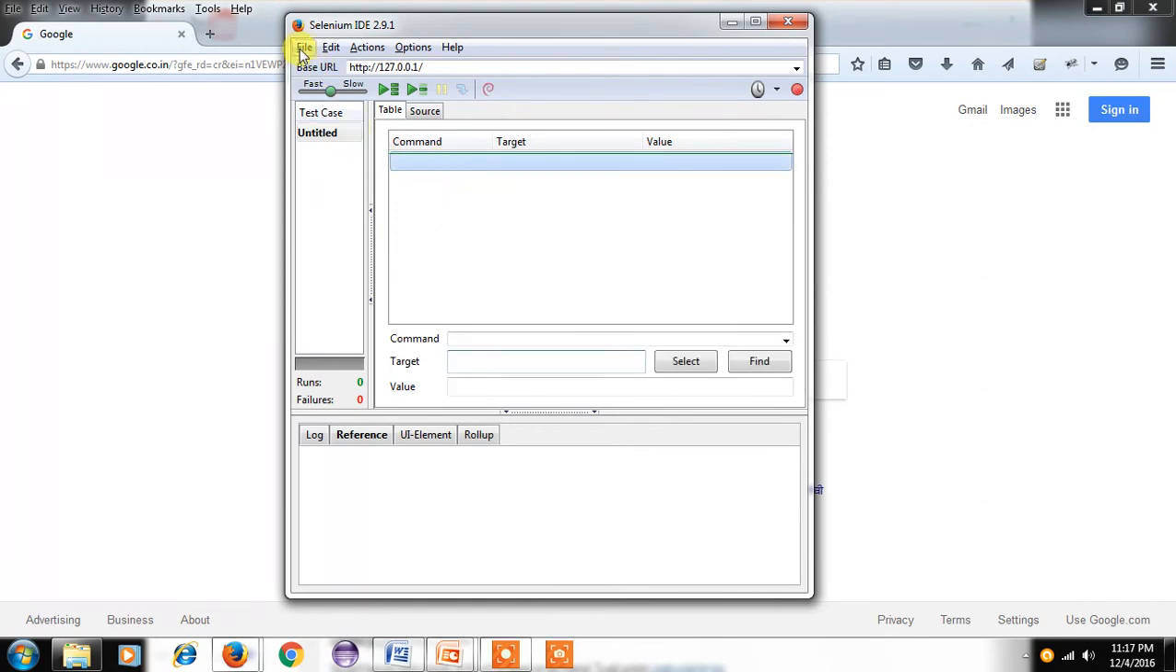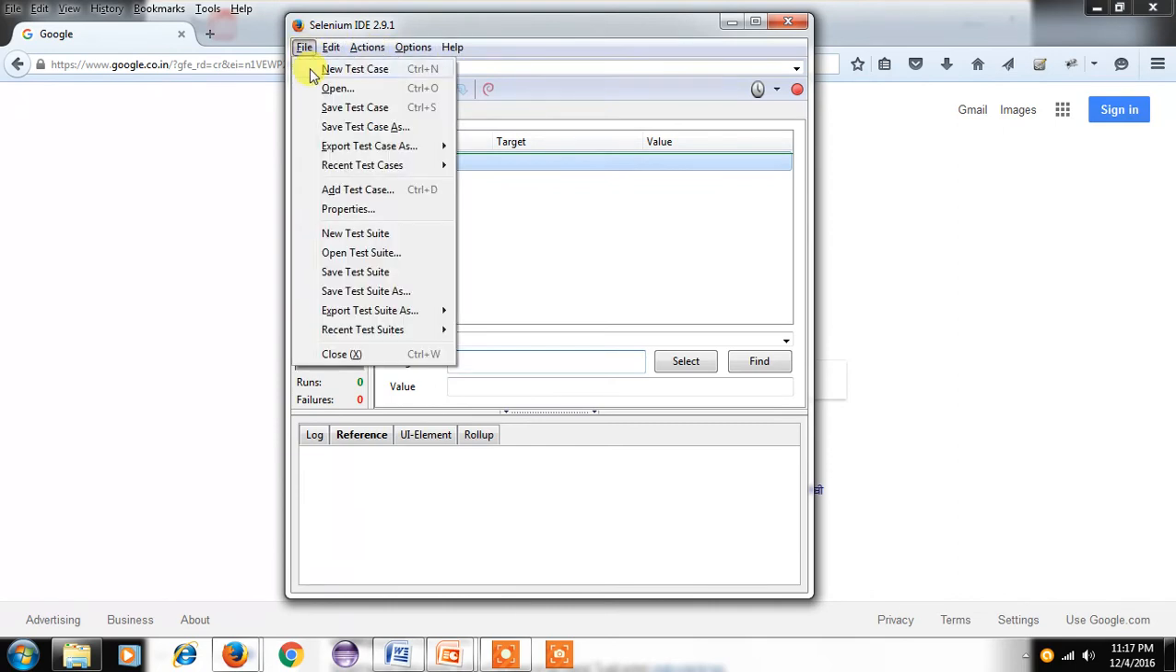And here we can find various options: file, edit, actions, options, and help. From this file menu we can create a new test case in Selenium IDE, or we can open an existing test case. Generally these test cases we can save in .html format, and we can reopen and edit them.